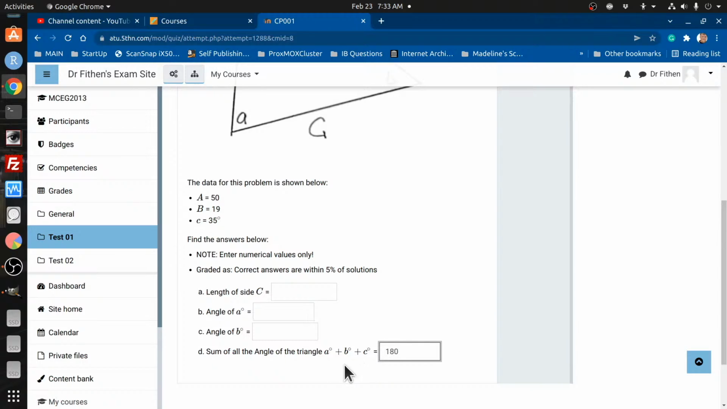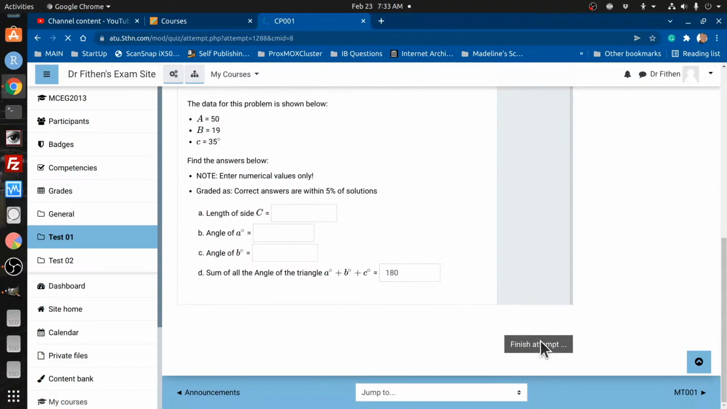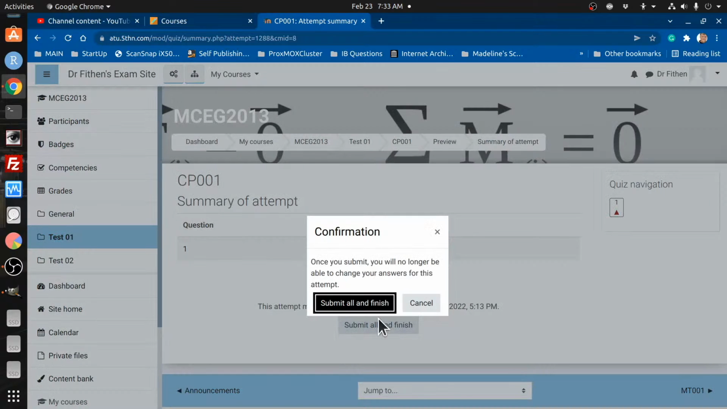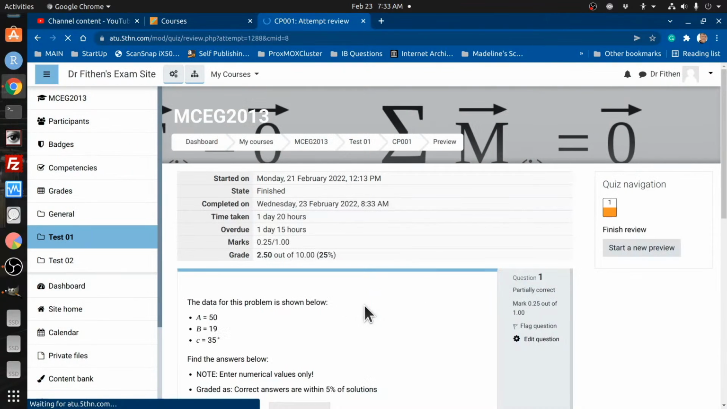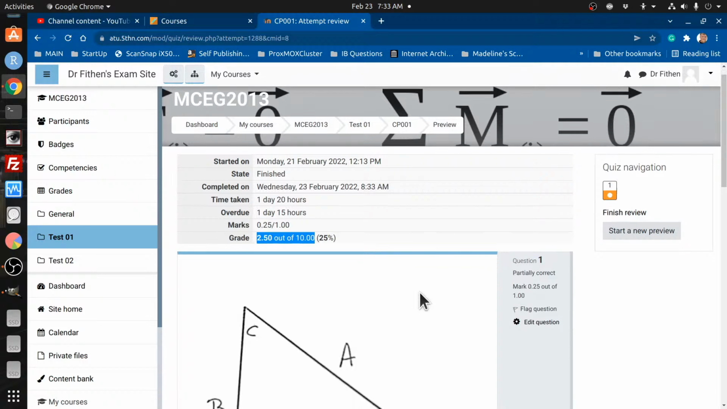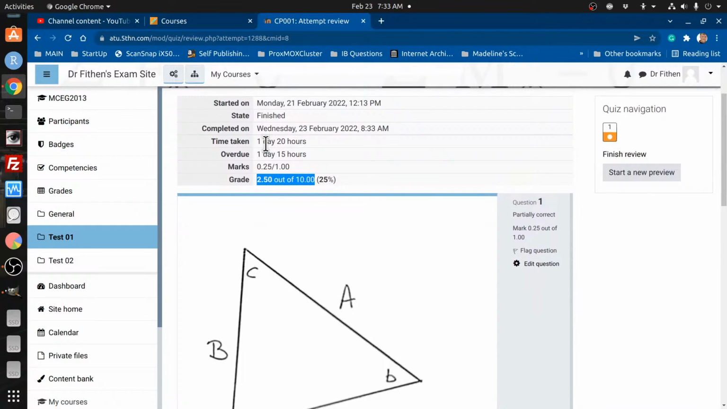So it's possible to get partial credit. So if the sum of all angles in a triangle, submit it all and finish it and give it a second. I got 25% or 2.5. All the problems are going to be out of 10 points. They'll be scaled and put back on the thing later. Okay, it took me a long time to do the problem because I started it yesterday.